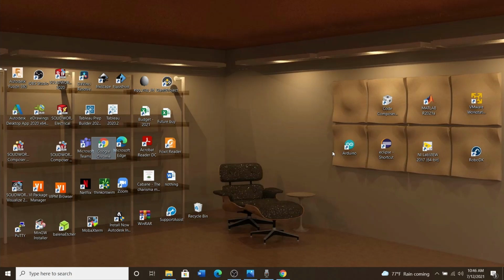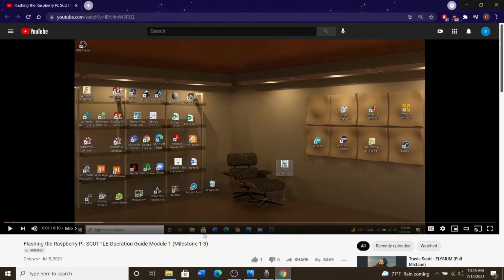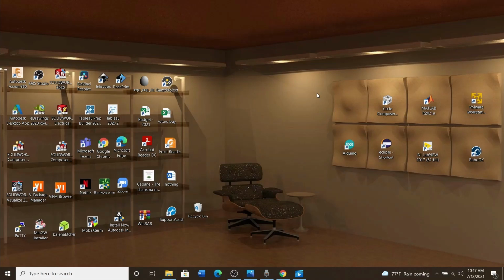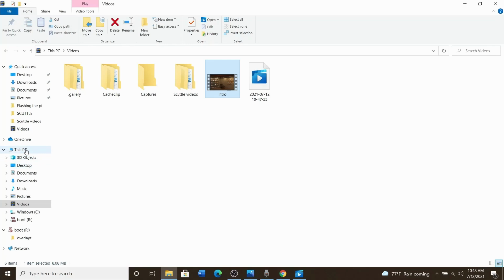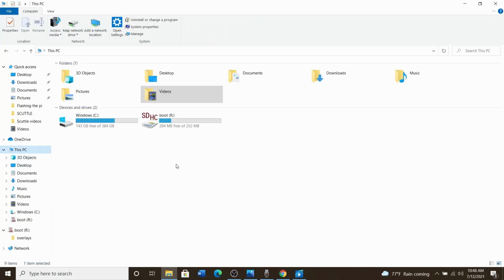For instructions on how to flash an SD card with the SCUTTLE image file, reference the link provided in the description below to the Module 1 video. If you haven't done so already, remove your SD card from the Raspberry Pi and insert it into your laptop or PC. Open up the File Explorer, click on This PC, and check to verify that the boot drive appears.